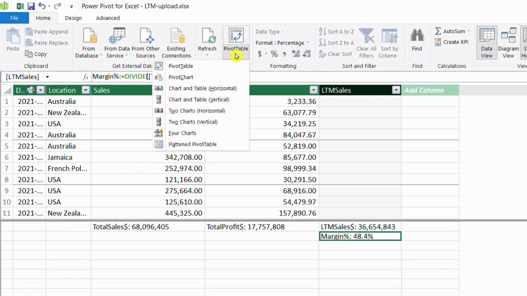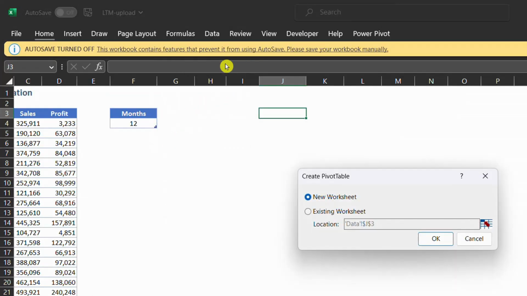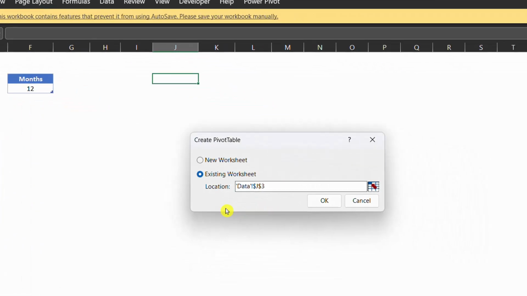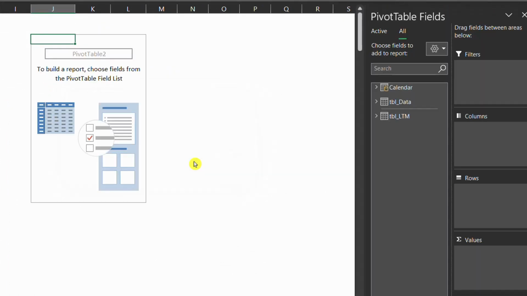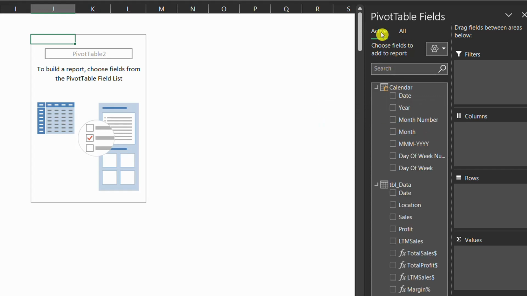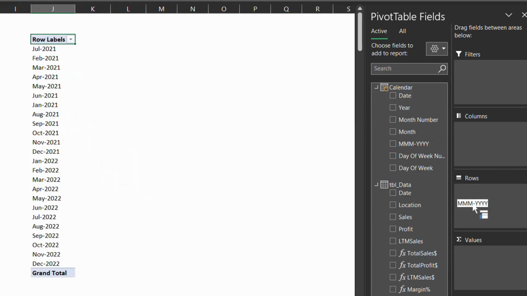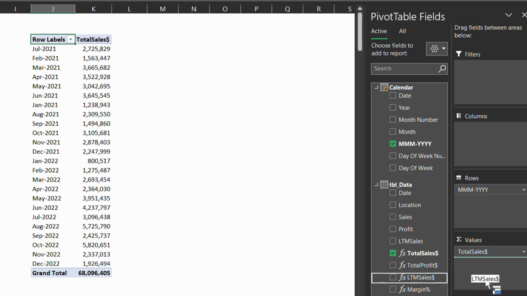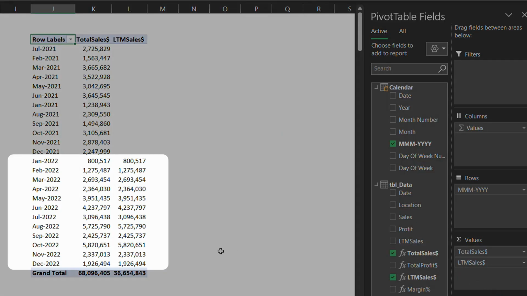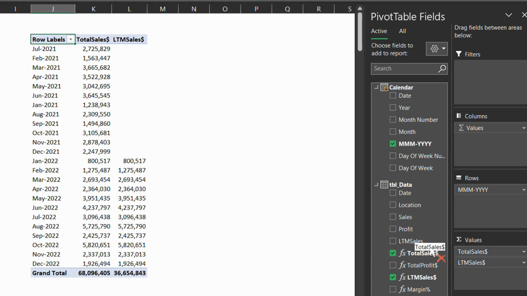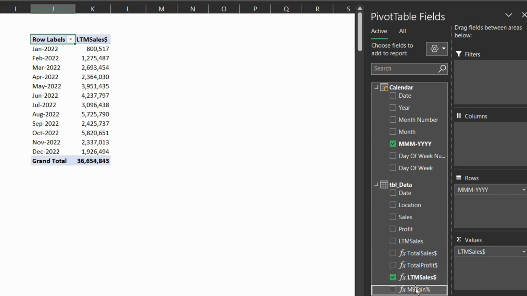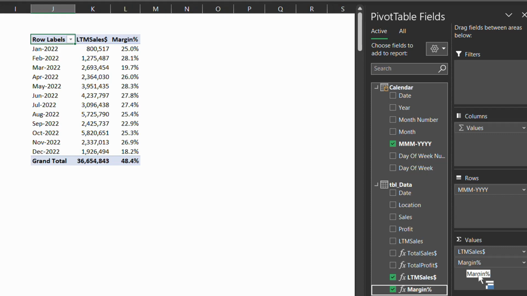Now insert a pivot table. Place it on existing worksheet. Now you can move these tables to the active tab. Drag month and year from the calendar table to rows, total sales and LTM sales to values. Now this is just to show you that LTM sales has been filtered correctly. Now you can remove total sales. Now drag margin to values. We now have values for the last 12 months.